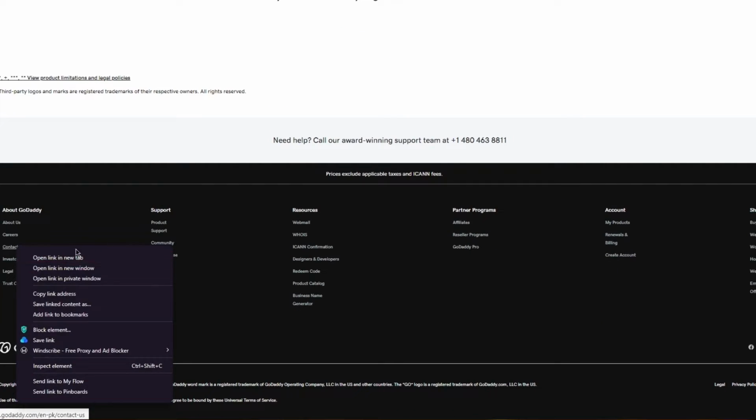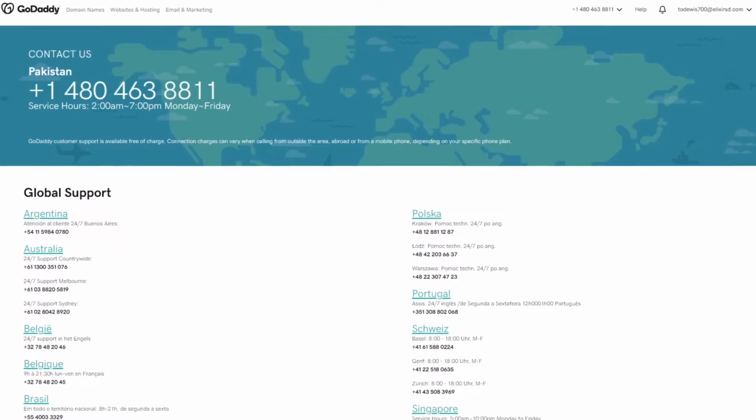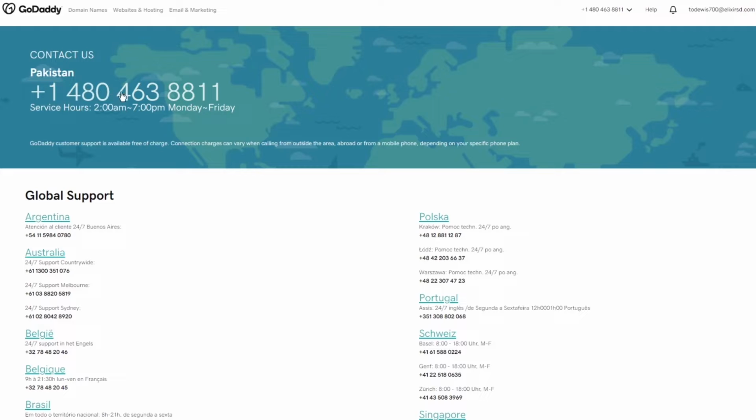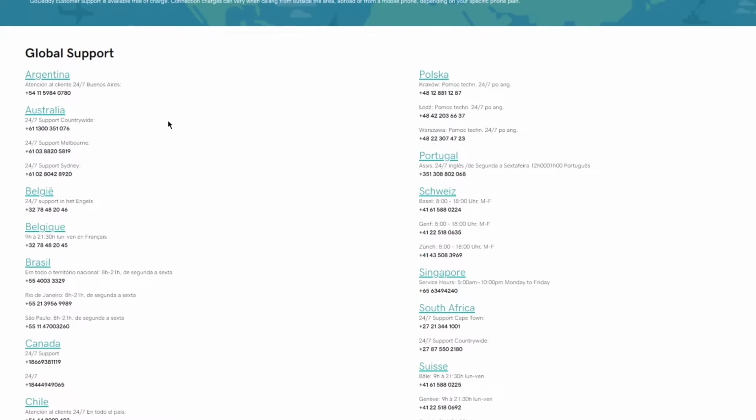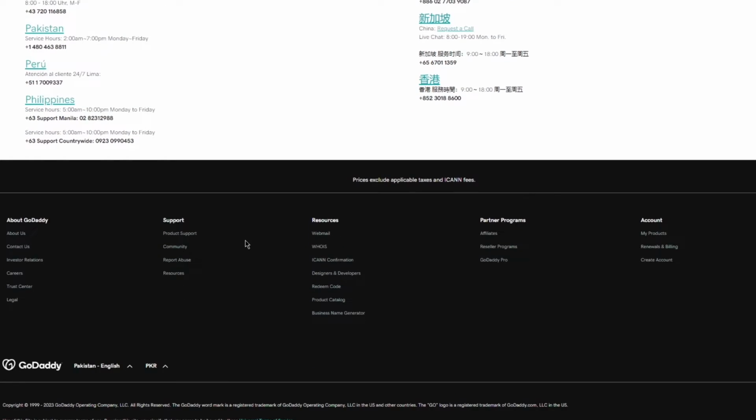In that case, you can go to contact us. Once you go to contact us, you can either contact them on the support number that they have, or you can send them an email. But usually on the support number, they will pick up your phone call because it's pretty easy and pretty simple to contact them. It's not too difficult.